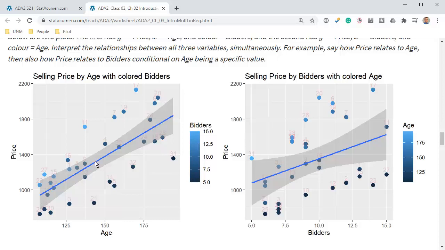Now that same association is true in this plot on the right. So go ahead and write those results out.